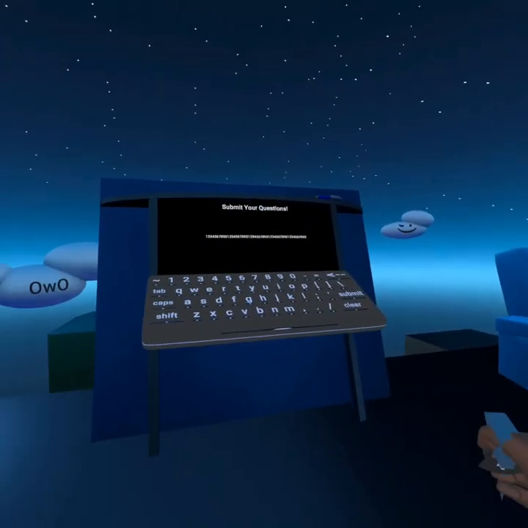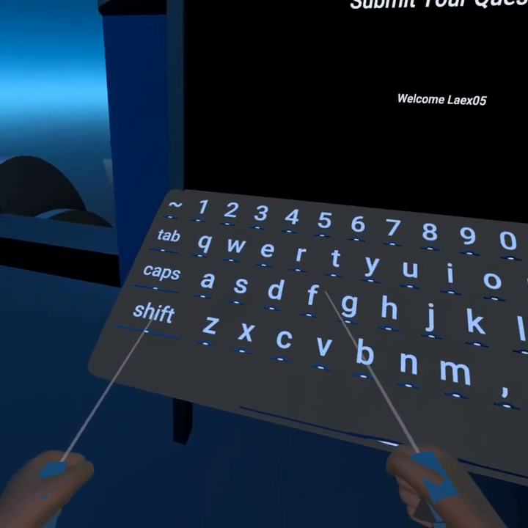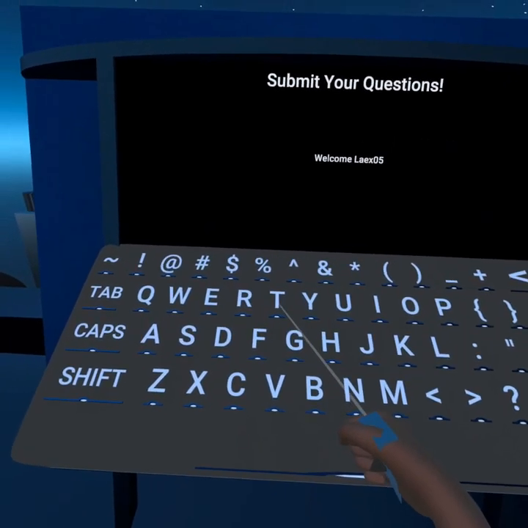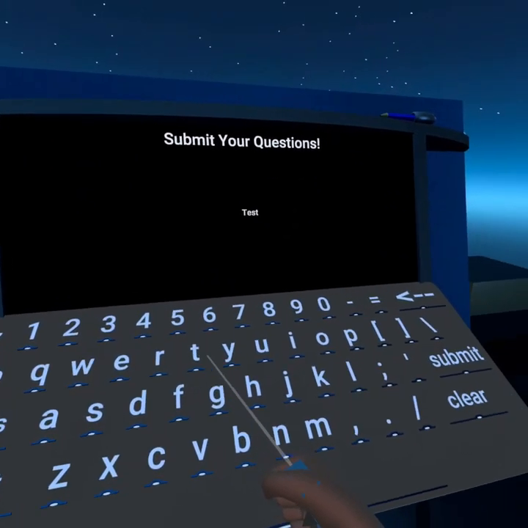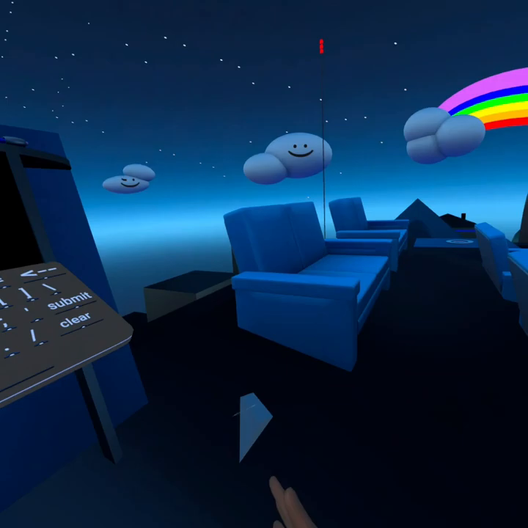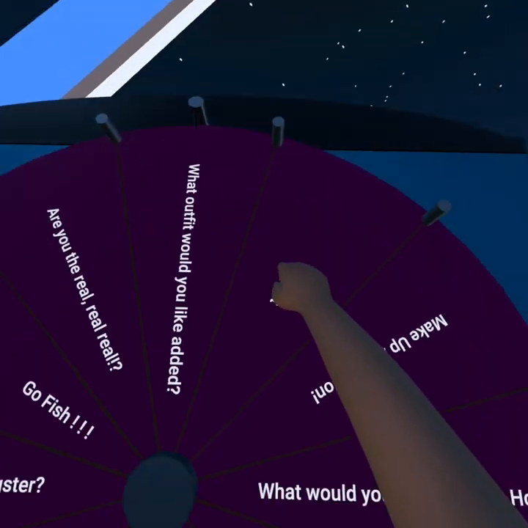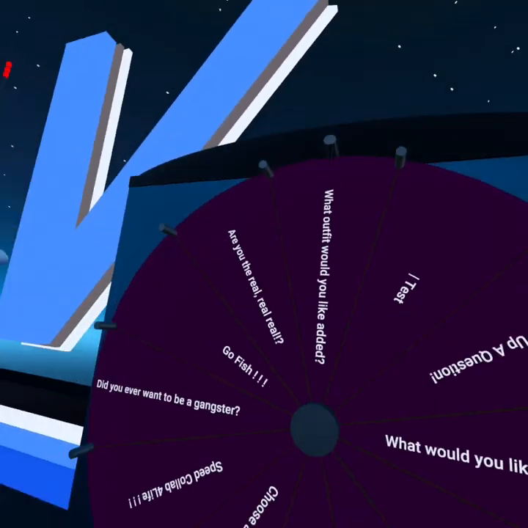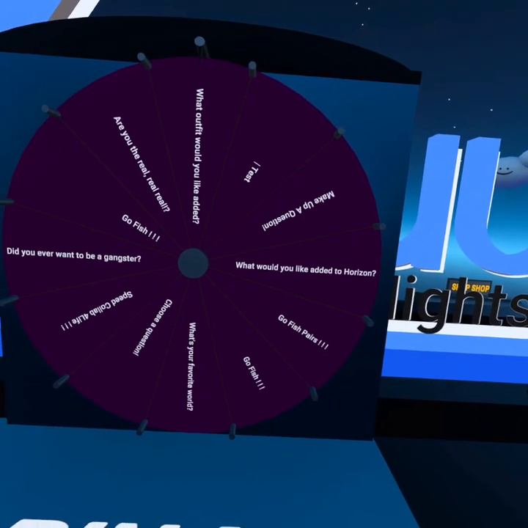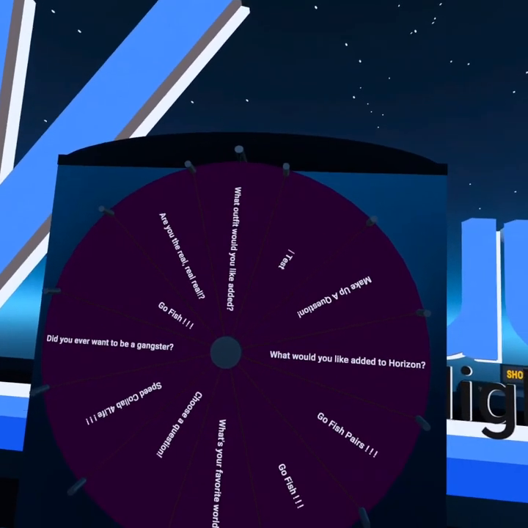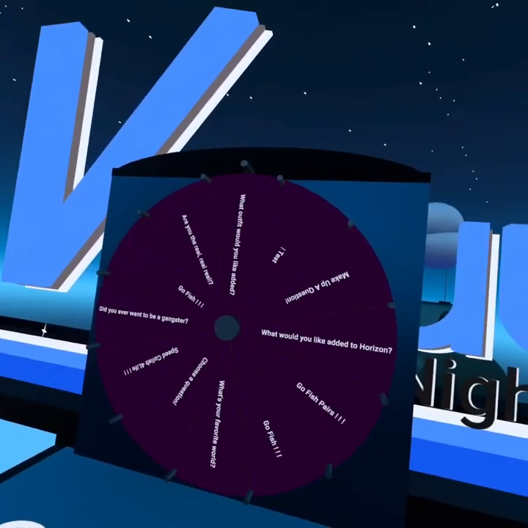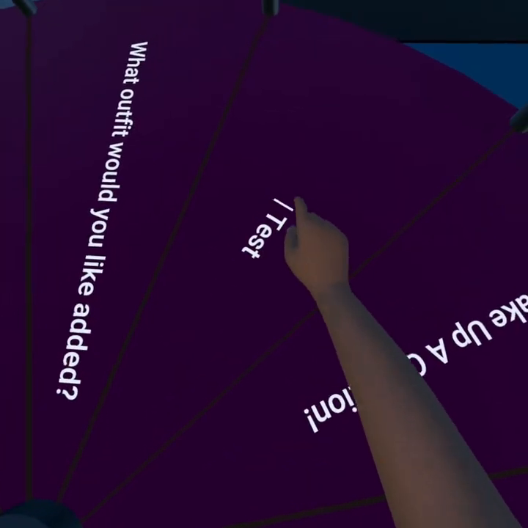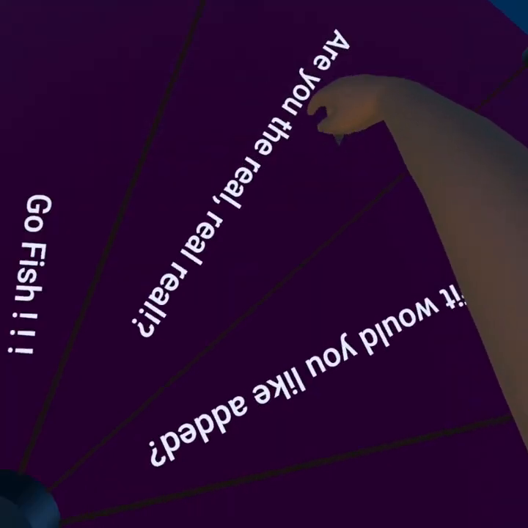So grab these controllers, type in test. All right, and submit. Oh, snap! Look at that, there's the test one. It doesn't have my name on it. That is strange. Okay, so what I can say about this is that it's sending the wrong player ID. I believe it's sending the server.